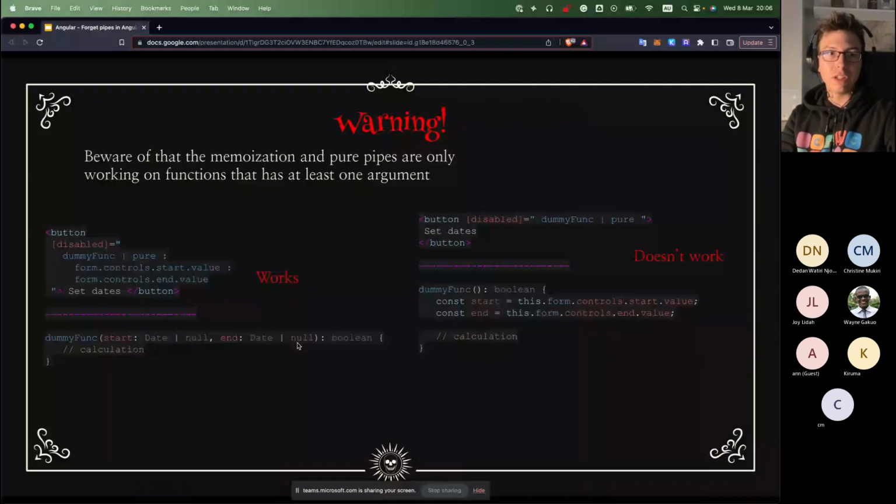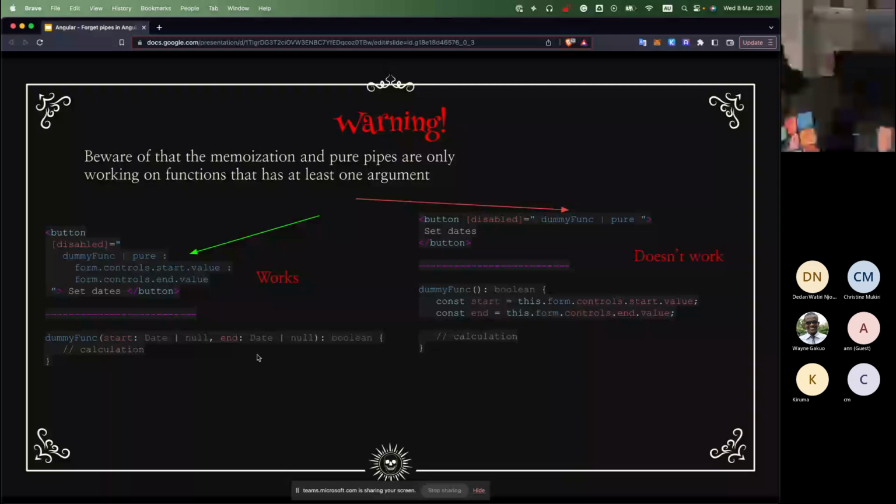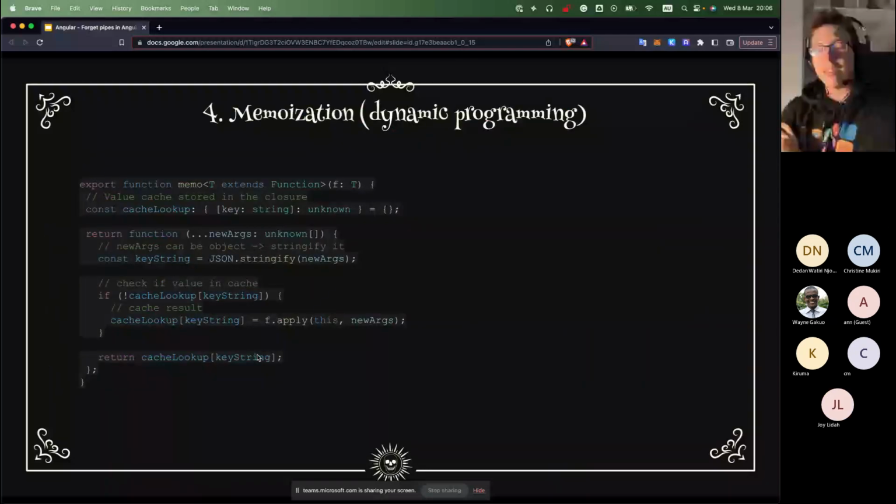And how it actually works: if you are using this purifying pipe, then you have to provide some arguments to this pipe. Otherwise, it will not work if you just apply this pure pipe to some functions. You have to provide some arguments into that, otherwise it will not be working. I mean, cool. I think you are thinking about that. I mean, so cool. Let's take a look at another example.